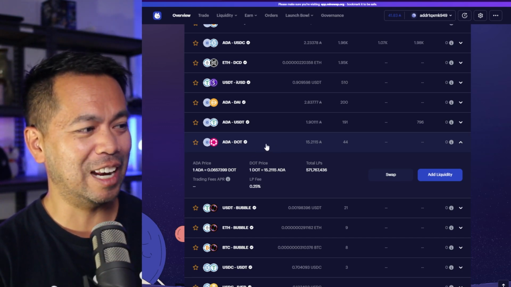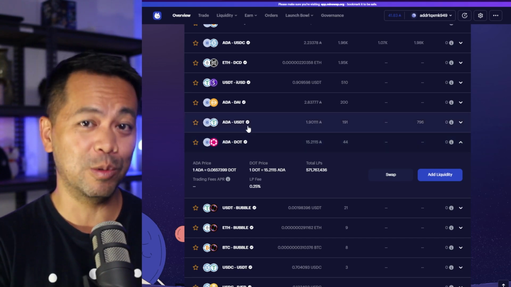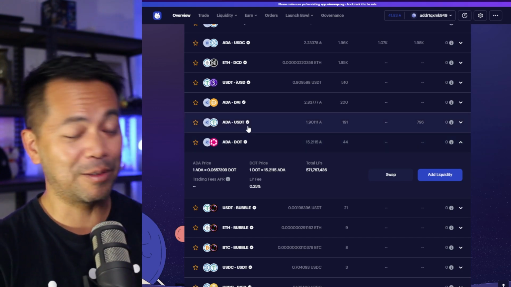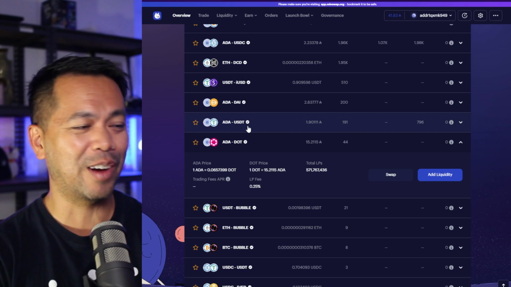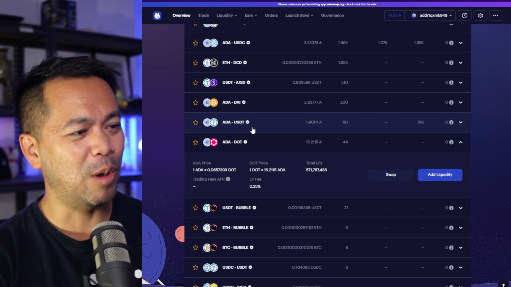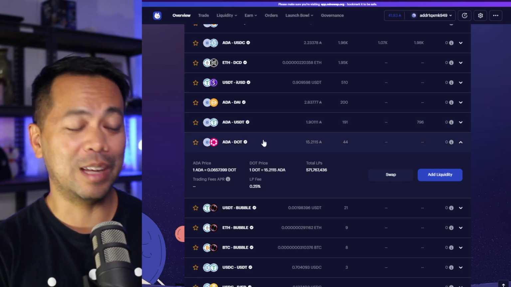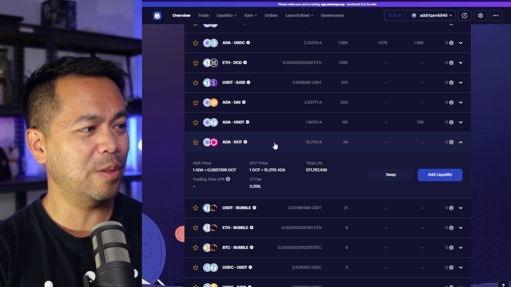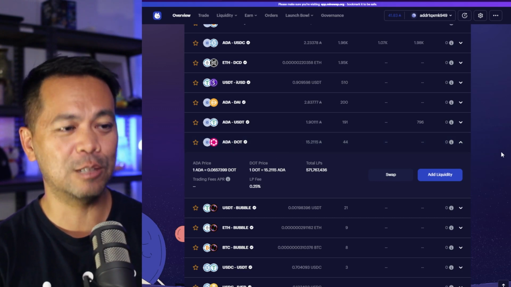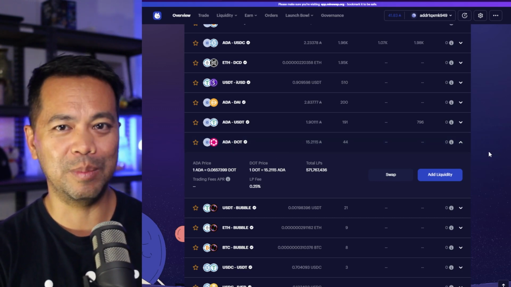If you trade against ADA and DOT at the moment, you will get price impact and suffer from impermanent loss. Well, I will, because I've provided the LP here at the moment. But that is now a reality. We now have DOT on the Cardano ecosystem and within a liquidity pool on the Minswap DEX.